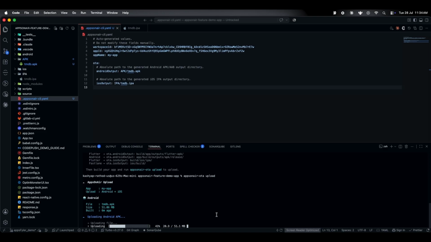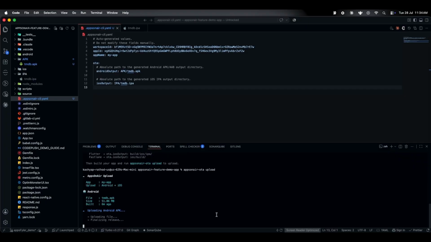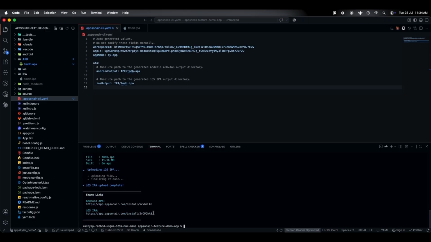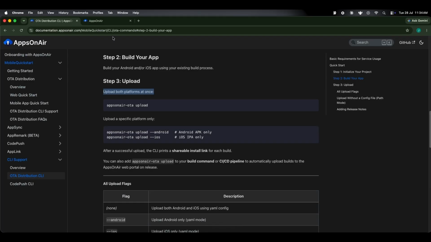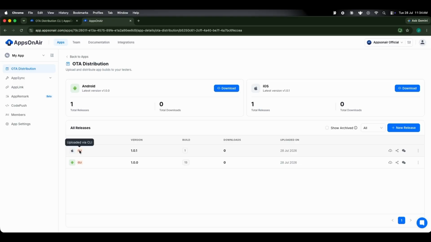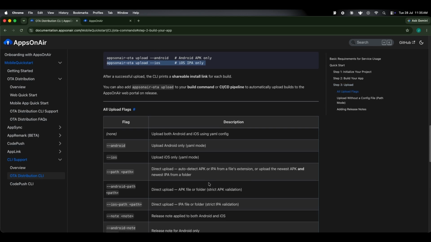Back in the terminal, the CLI reads both paths, confirms the files, and starts uploading. Both done. You get a shareable install link for each platform. Send those to your testers. And on the dashboard, both releases are there, tagged CLI, with version, build number, and date. Last thing, the full flag list.